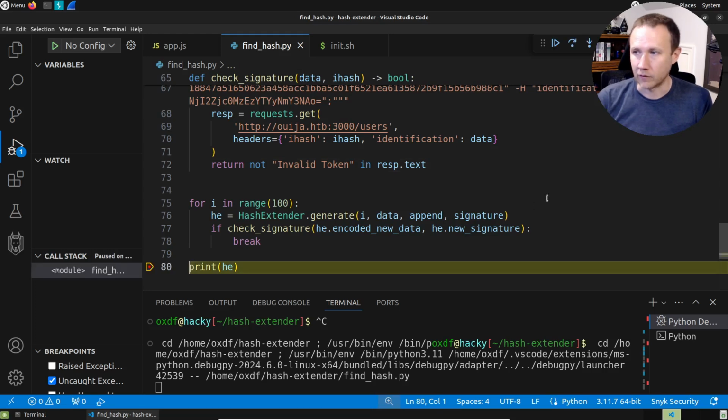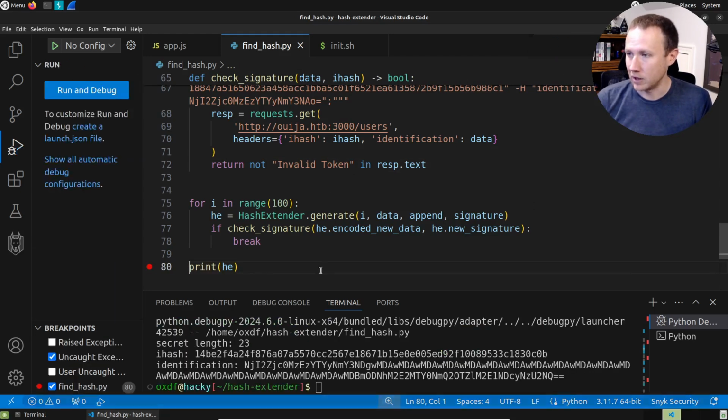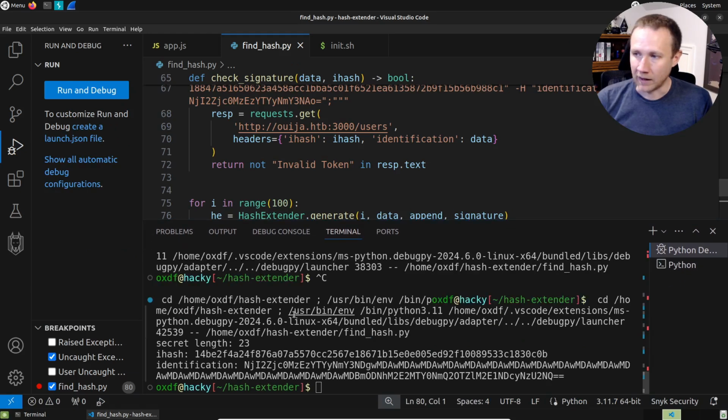So quickly now, we can F5 this, and it's going to be running through, hopefully making a bunch of requests, trying a bunch of different lengths, and we've reached it. And we've got a length of 23. We've got the iHash and identification.